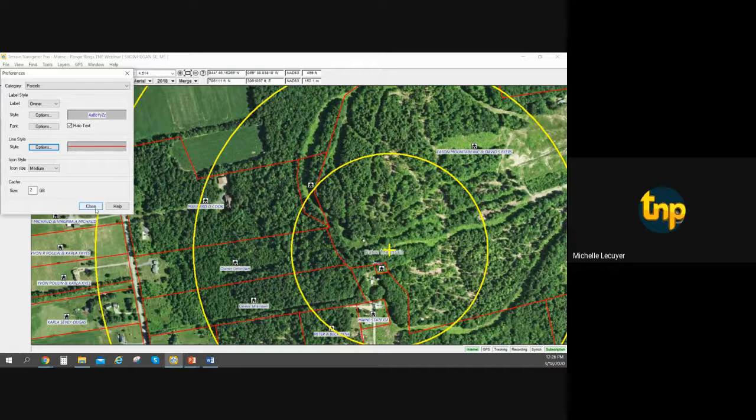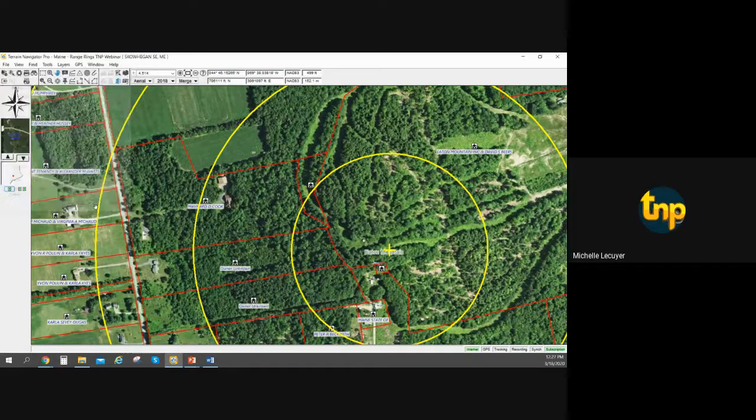I'm going to close out of this window and, finishing up here, I want to enter into a time of questions and answers. Does anyone have any questions about the Terrain Navigator Pro Range Ring tool? You can unmute yourself, or you can put it up in the chat, and we'll take any questions that you have.